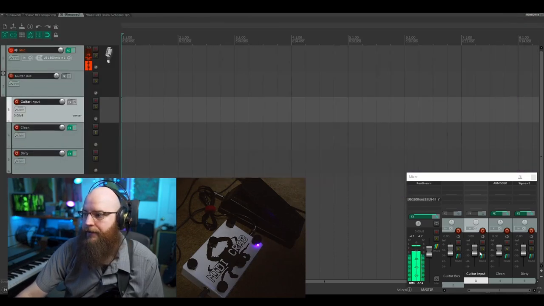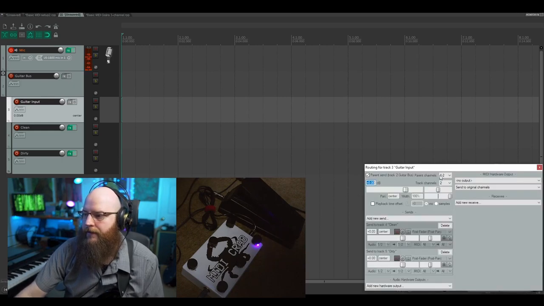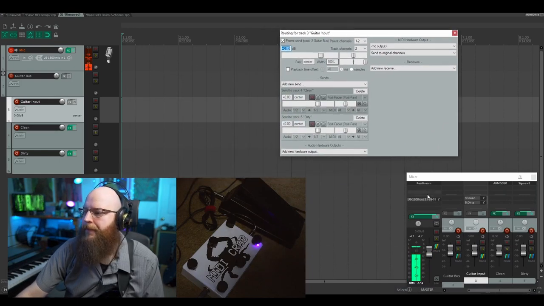Gonna close out of those. Now with this routing here, I'm going to set up a send to each one, okay? I am routing this to my clean channel and to my dirty channel. And I am going to do these pre-fader. That's all I'm going to do with these for now. This is just the simple version.